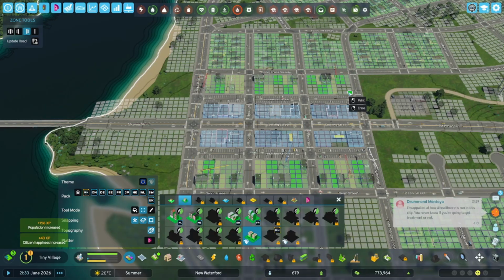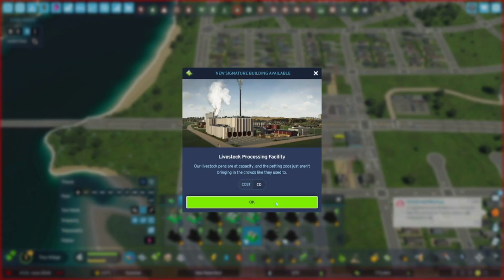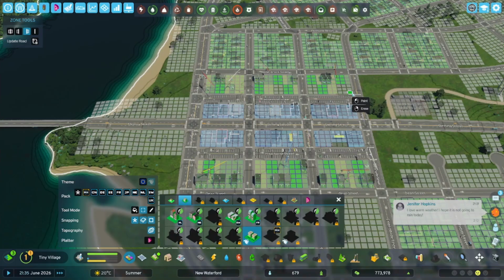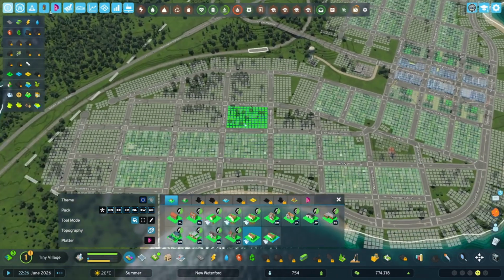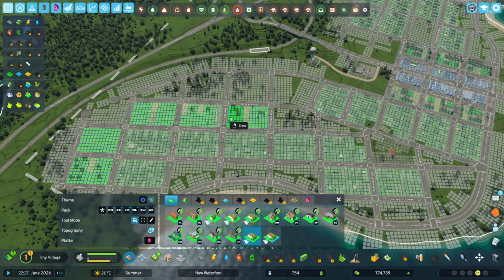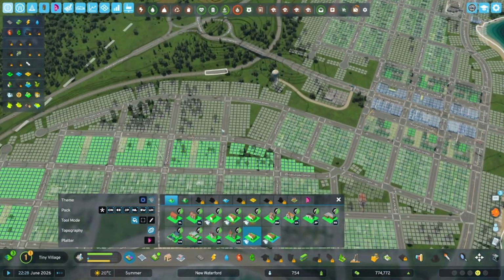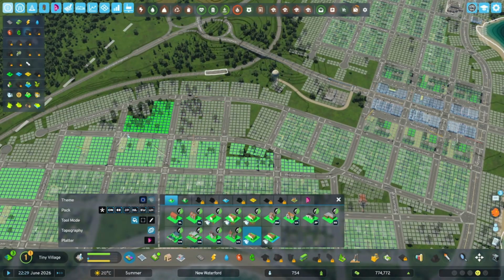We have unlocked the livestock processing facility, so we may place that soon. And then really quickly, I'm just going to go and finish zoning a little bit more of these areas because we have the demand for it. So I'm going to make it a little bit less dense as we move out here.